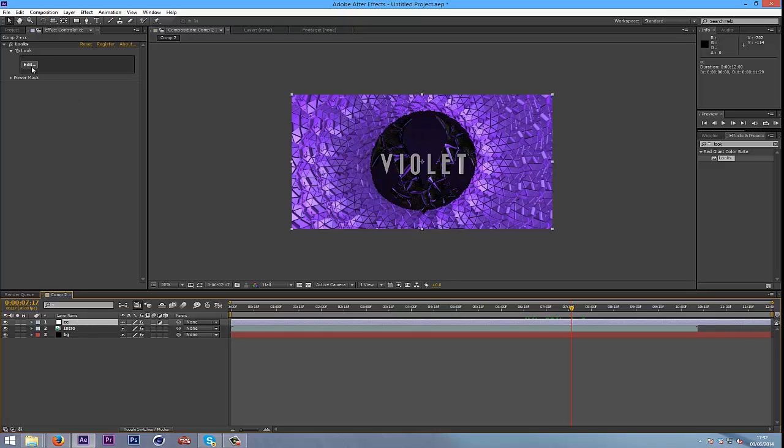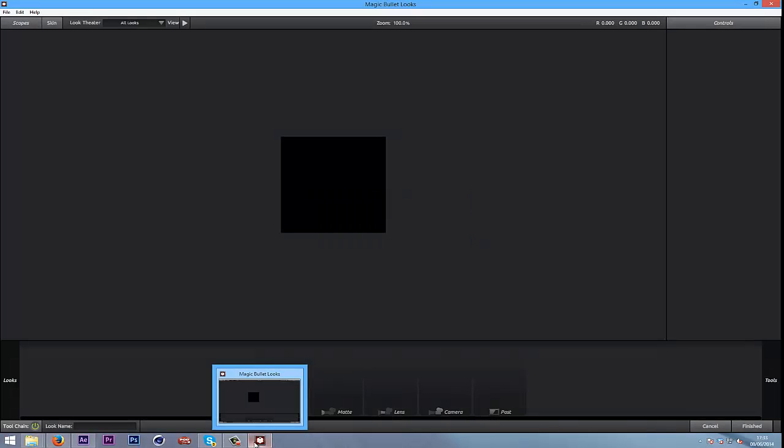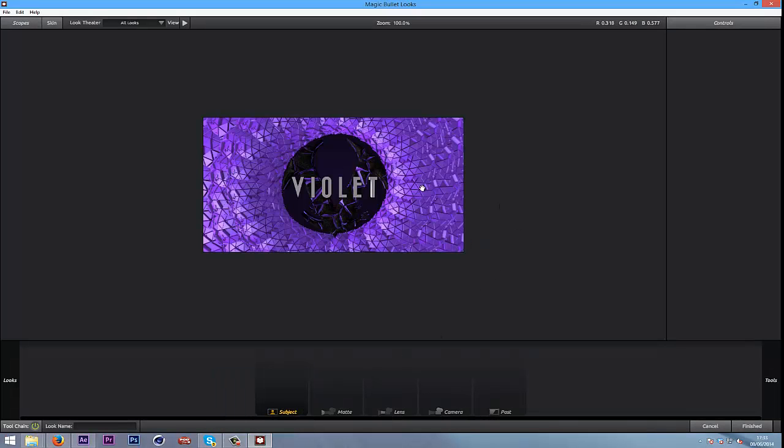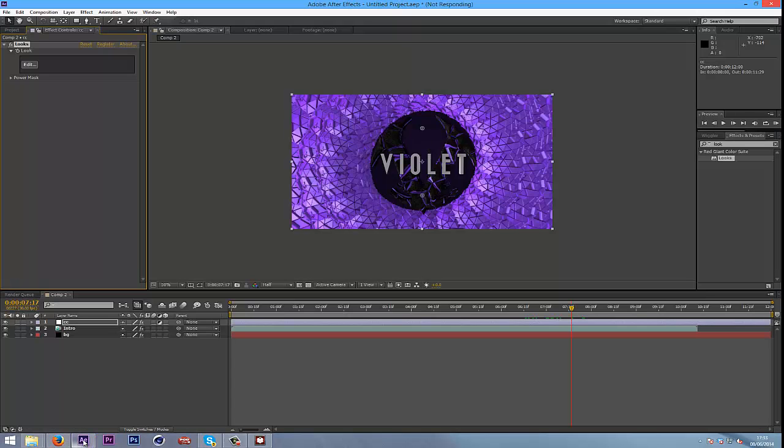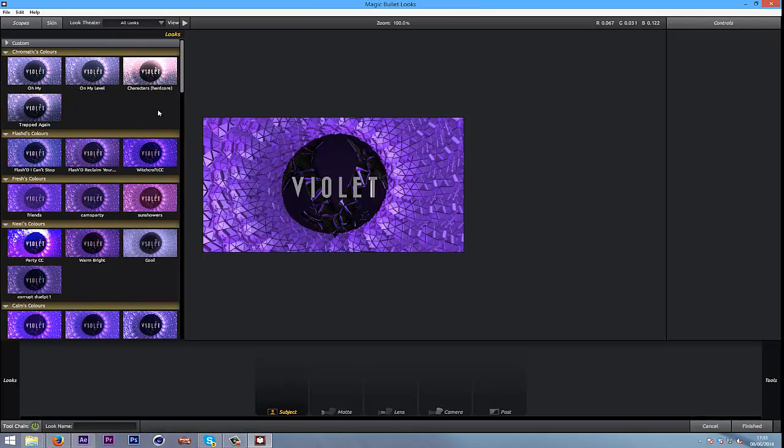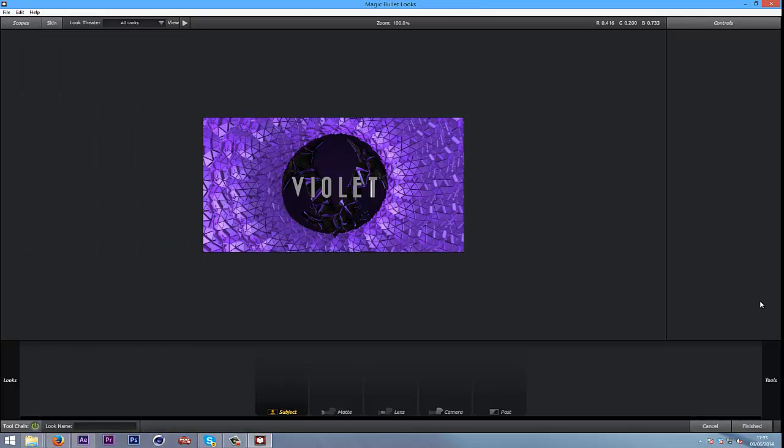But once you've got your CC, just go into Edit on Looks, and then it should open up a new window. Here we go. It should load up a little preview. If you go back to After Effects by an accident, it will say not responding. Don't worry, your After Effects hasn't actually crashed. It's just because you're opening like another program inside of it.